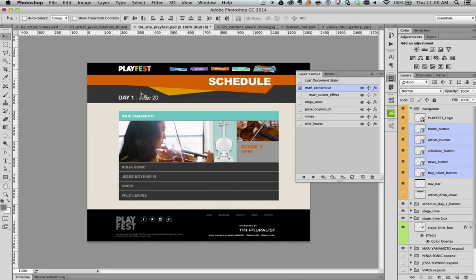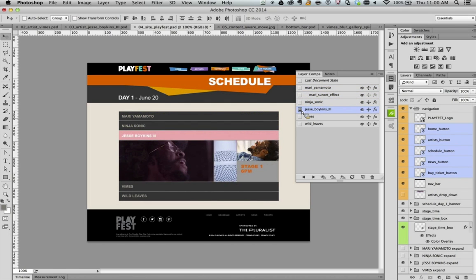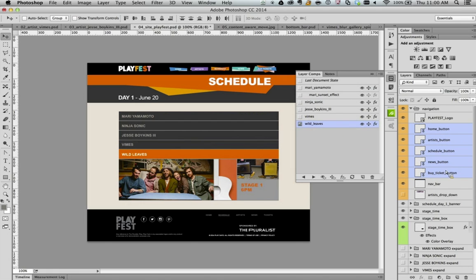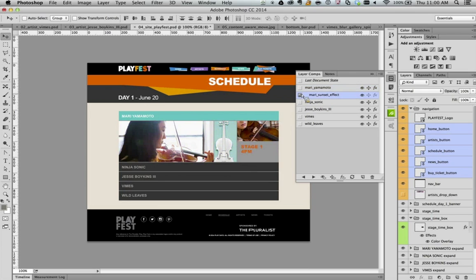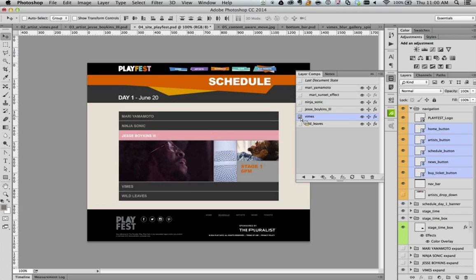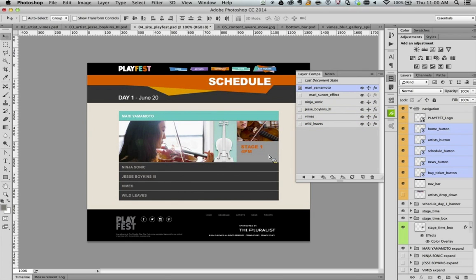So for example, we're looking at this Playfest website, and we just have this set of layer comps that show us different configurations of the layers in Photoshop as open or closed, as specific effects being applied or not applied. And as you can see, what this has in common across all of the different layer comps is this stage 1, 4 p.m., right? What you weren't able to do in previous versions of Photoshop is actually sync up effects across layer comps or update the appearances of selected layer comps across an entire document.